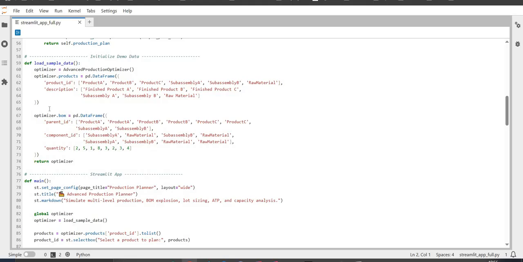And then we also have sub-assemblies A and B plus a basic raw material. And we are adding a short description for each just to make it more readable in the UI later. So then we move on to the bill of materials, or the BOM.